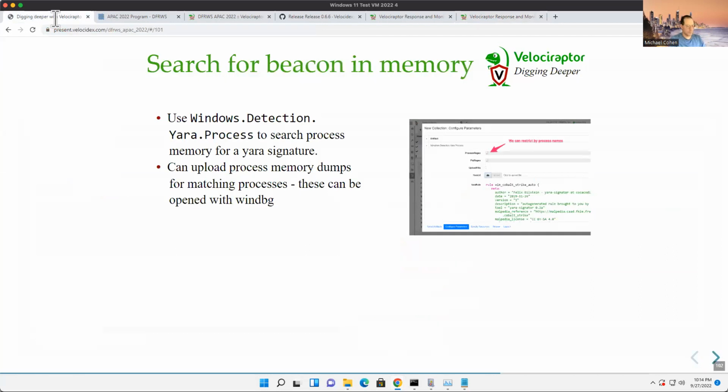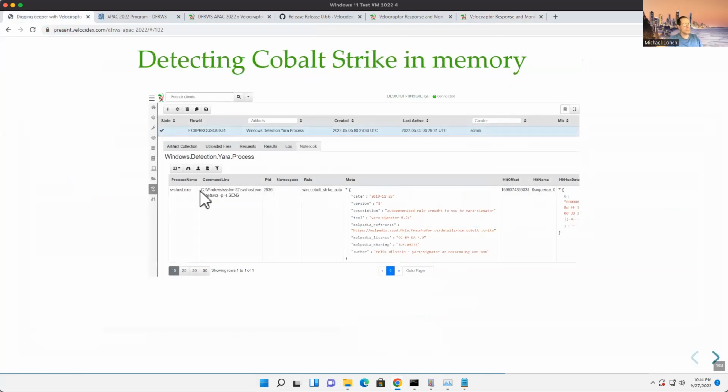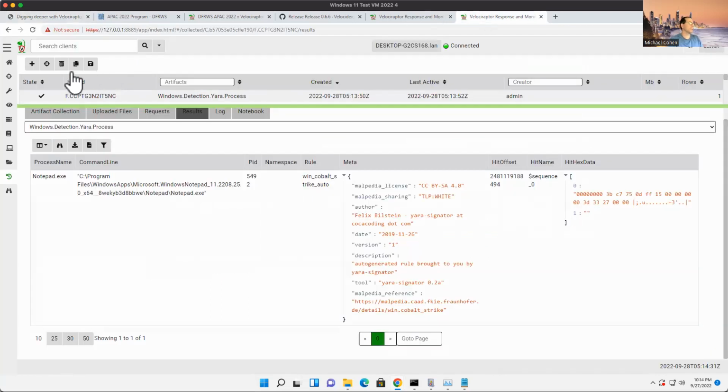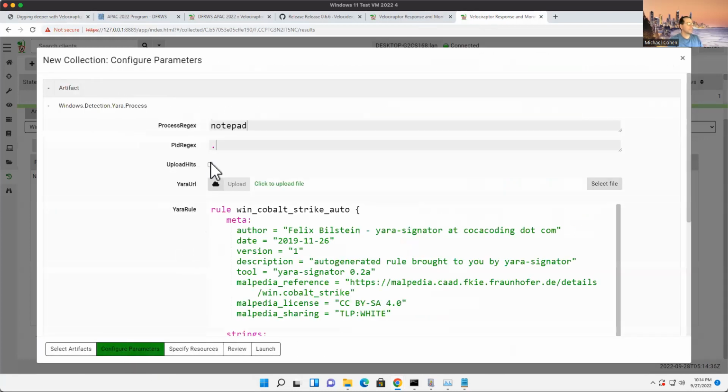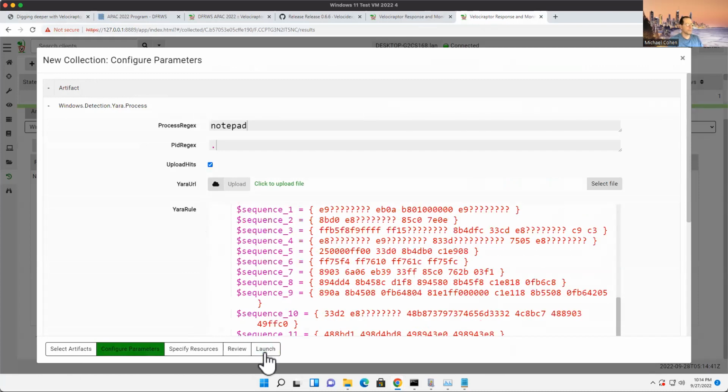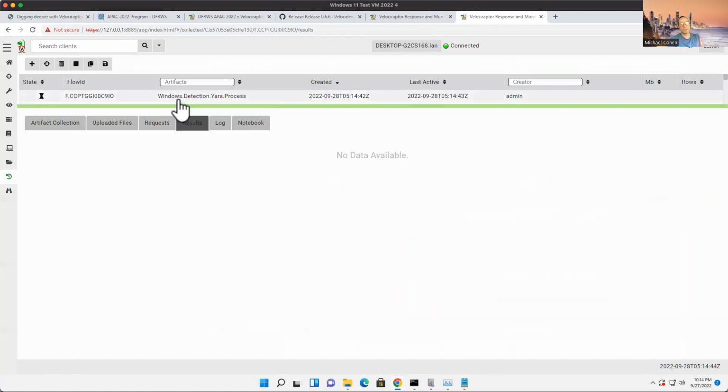So what else can we do with this? So we've got a hit in memory. We can dump the memory as well. That's one of the arguments. So I can go in here and get a memory dump. Upload hits. So that will upload a memory dump of the process memory. Let's do that as well. And you can use Windows debugger to look at it and do memory analysis that way. It just takes out the whole memory dump of the process, which can be large, but only if there's a Yara hit.